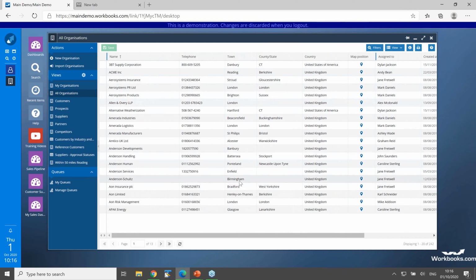You can see here this town of Birmingham should be in West Midlands County. So if I click in here, you couldn't do this before, you can actually click straight away into a field and change it. So Enfield I think is London, correct me if I'm wrong, but you can see here you can go through and edit any information on here.